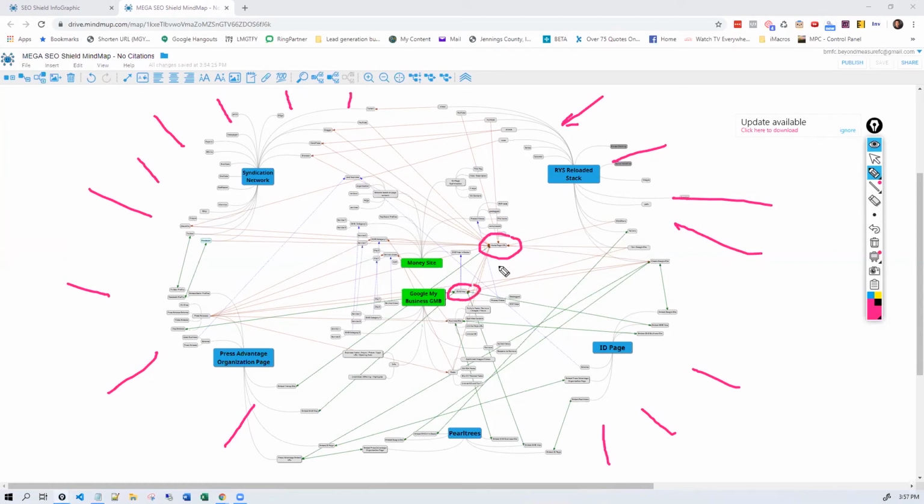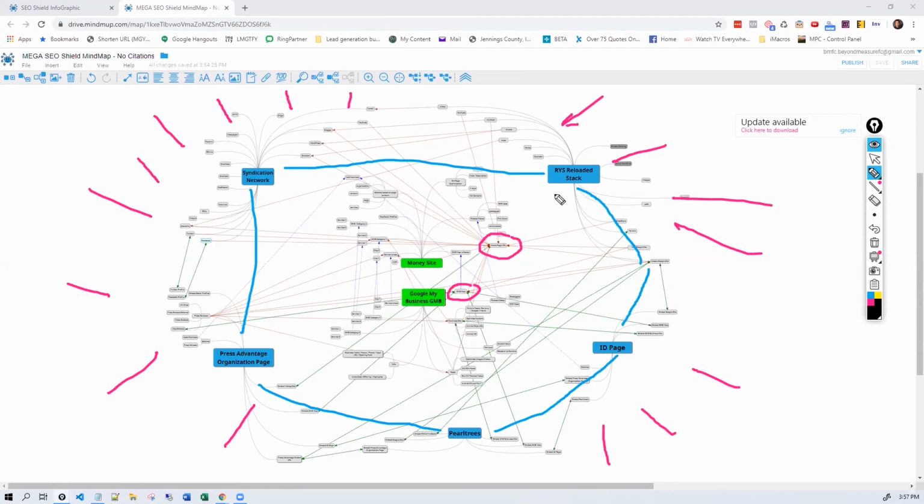Because if you look at this visually, you can see that all the power that you push through here, these are all interlinking with each other. So if I change the color, you can see how with these links all of these are interlinking each other. The blue is all of these pieces interlinking. And then if you look at the red and the green, you can see how that all hooks together. It's then directing all the power from each one of these into the center here, which is your money site. So that's effectively what's going on in a visual representation.